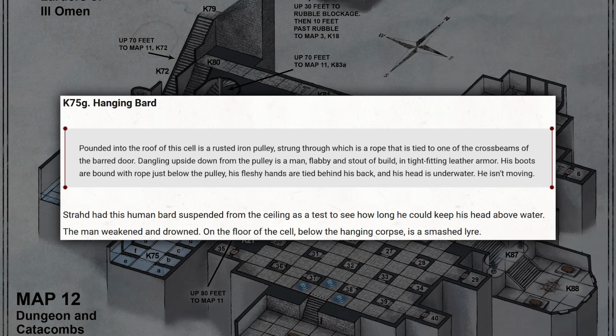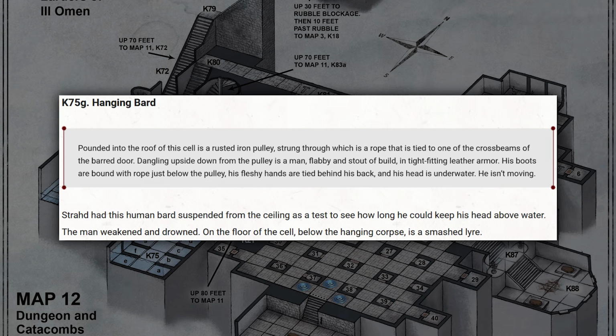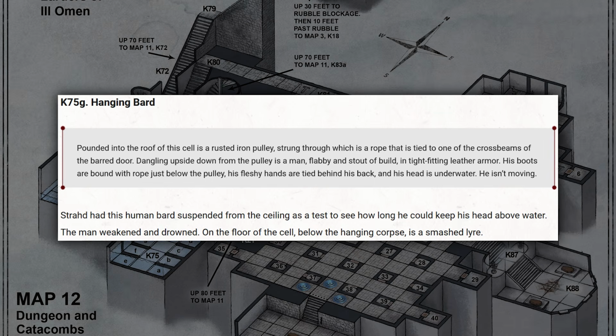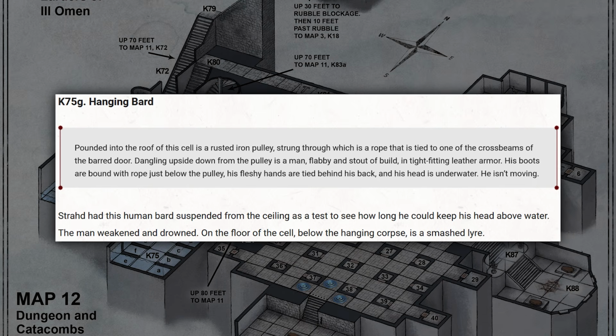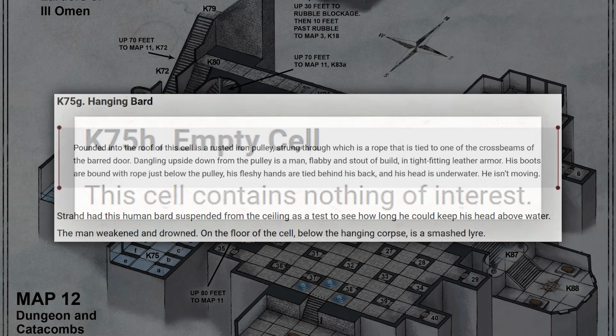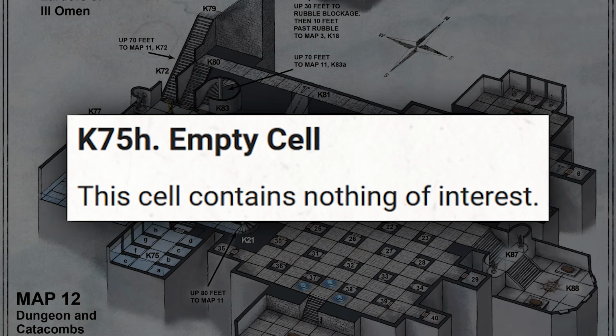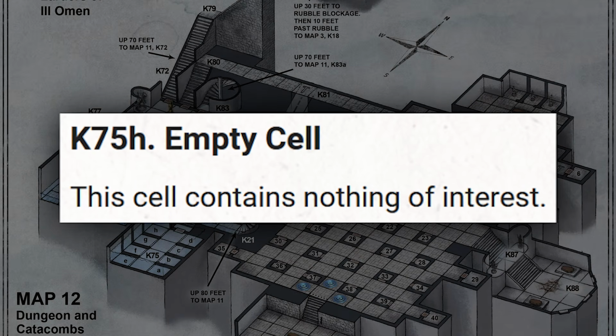Strahd had this human bard suspended from the ceiling as a test to see how long he could keep his head above water. The man weakened and drowned. On the floor of the cell, below the hanging corpse, is a smashed lyre. K75H, empty cell. This cell contains nothing of interest.